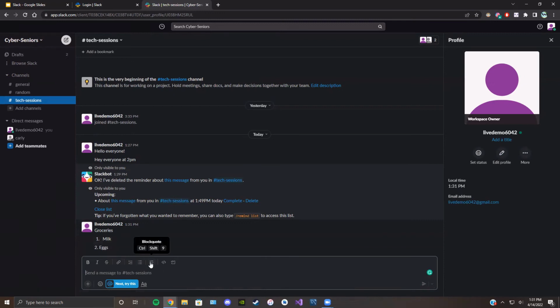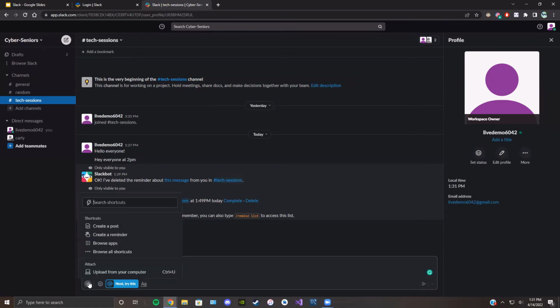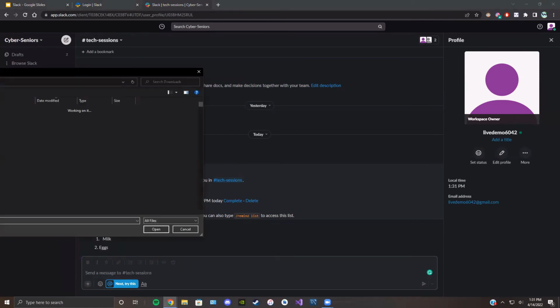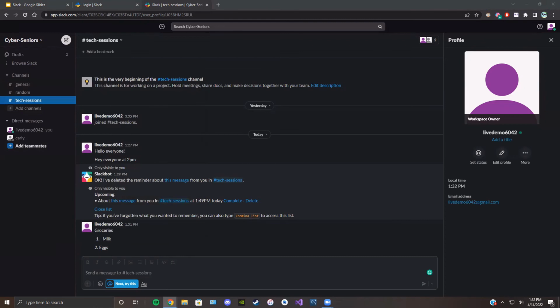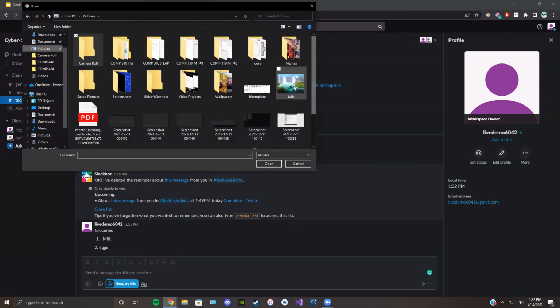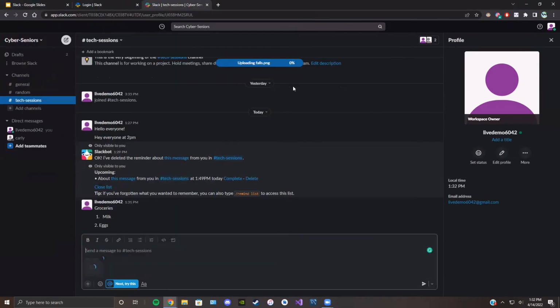Along with this, there's a block quote. So if you want to maybe quote somebody, this is the way to do it. As long as with this. If I want to add maybe a picture or something from my own computer to this message, so let's say I want to upload something called faults, I could simply go to the directory on my PC and click on the image itself.